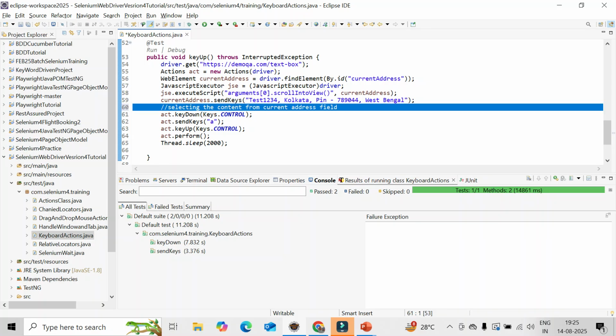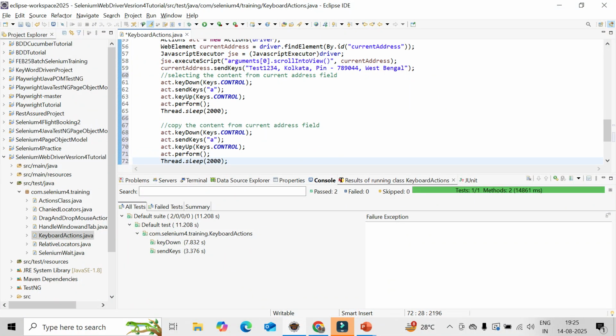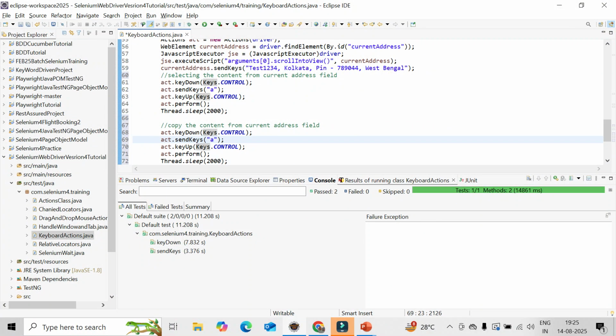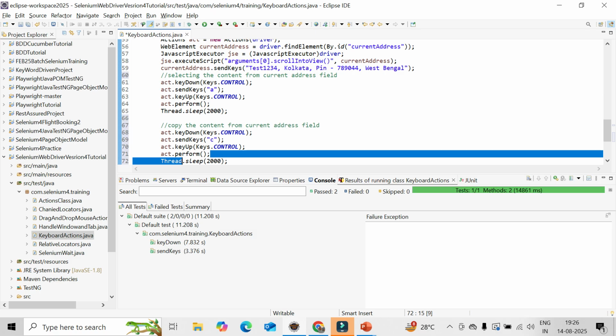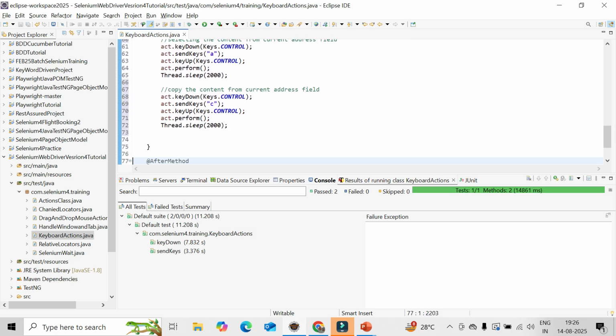After that, you need to copy that content, right? Copy the content from the current address field. So again you can call this method: keys down, key.control. Then you need to press Control C instead of A. That's all. Keys down. You can wait for 2 seconds, and it is happening now.